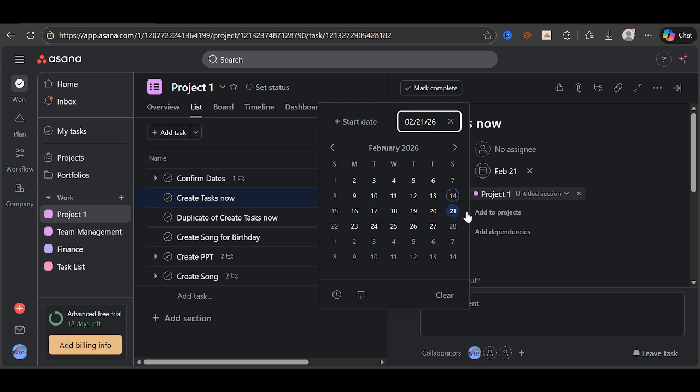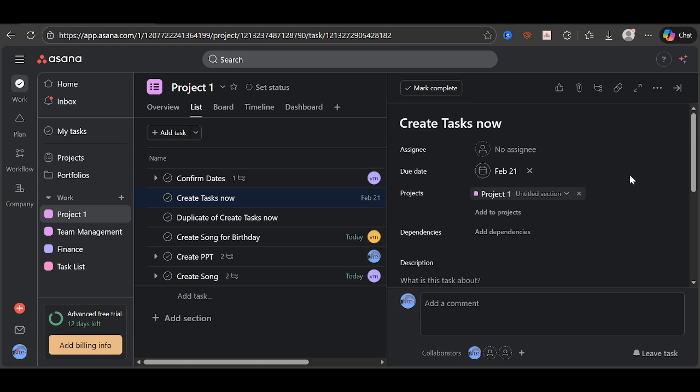If you make a mistake or plans shift, no problem. Repeat the same action, click the due date again, and choose a new day. Your selection updates right away, so everyone stays aligned.